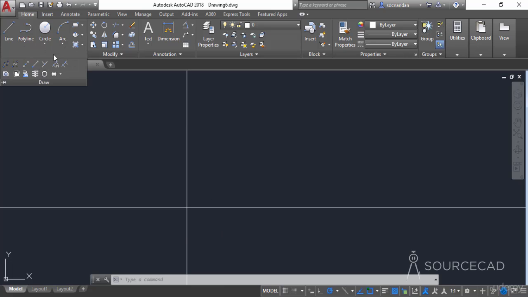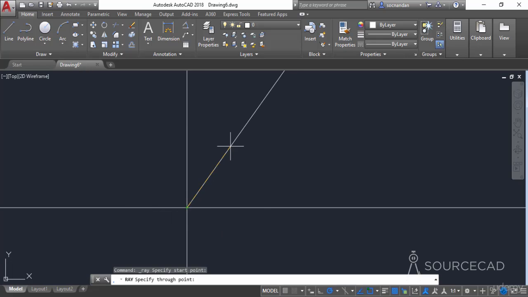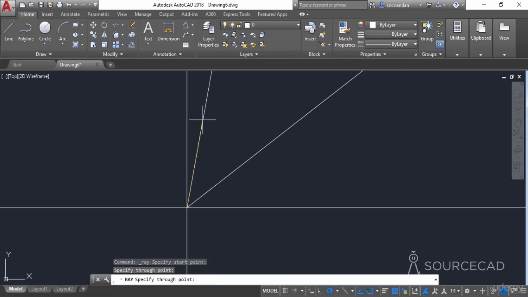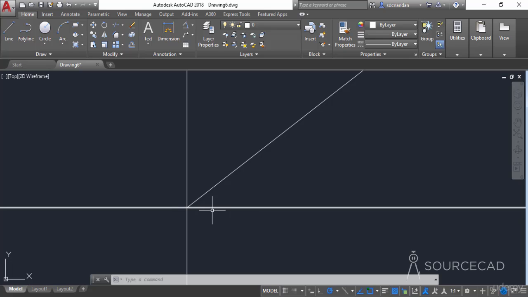So let's now expand the draw panel, select the ray tool, click at this point, and now you'll notice that this ray is going only in one direction. So you can click at any point to place it, and now press enter again to escape this command. These kinds of geometries are quite helpful in making walls or the exterior boundaries of certain objects, and after making the geometries you can trim the remaining portions to make the geometries.